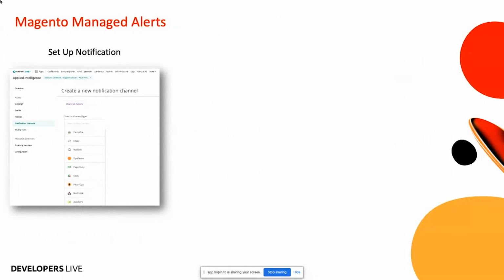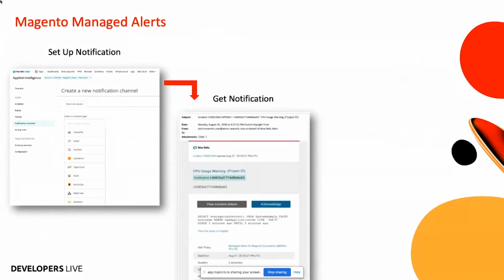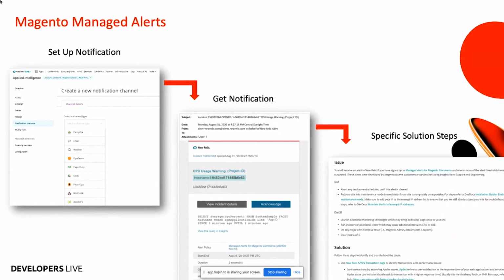The way it works is you set up a notification in New Relic. This is something that anyone can sign up for. Most importantly, the person who can make a change to a site should be the one who signs up for an alert, not necessarily the person that holds the account with Magento. When that happens, you'll automatically get a notification. This is an example of an emailed notification. And then you'll get a link to a support article with specific solution steps just for your issue.